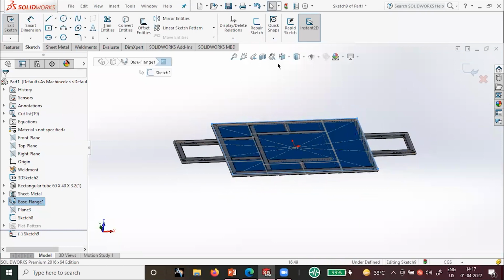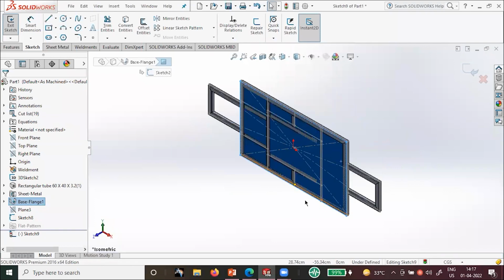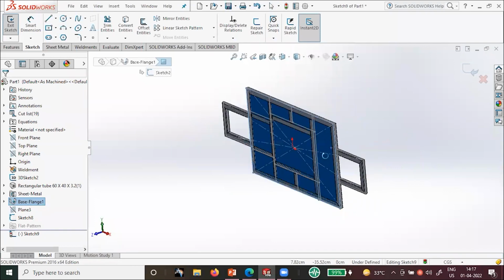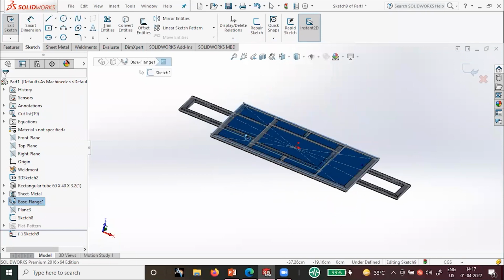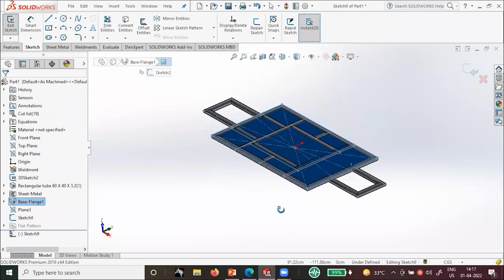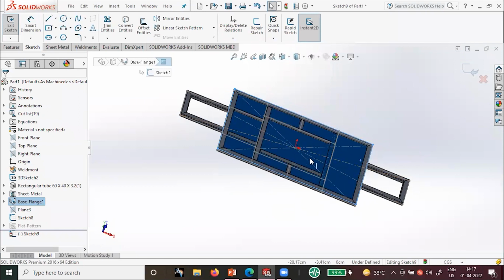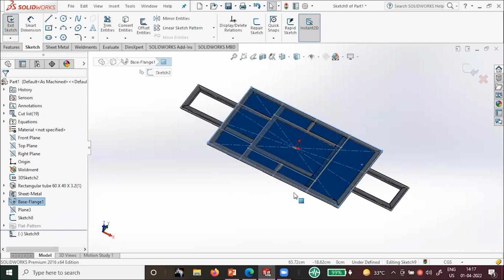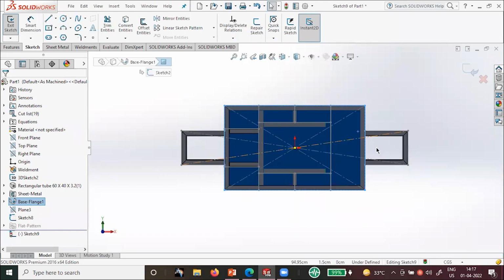Okay, this side we have to create. Let's take an isometric view. Okay, like this. So I have to create this side. So just take this sketched one. Again, press Control 8 for the normal view.